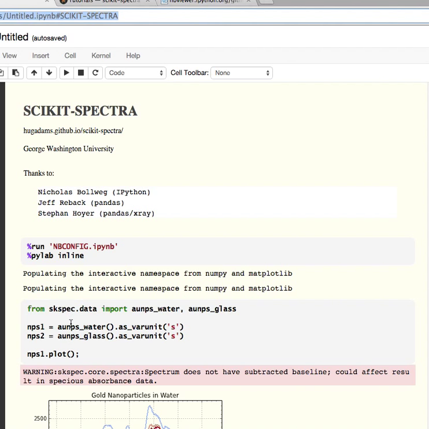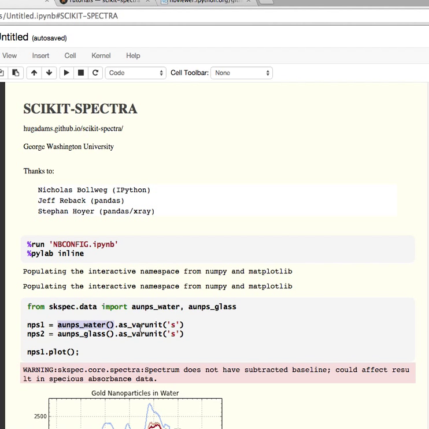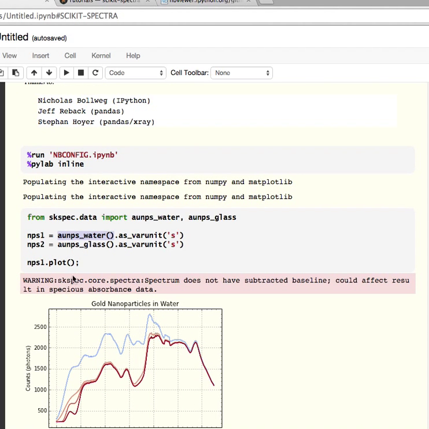What I'm going to do is read in both of these data sets, and change them to their time units of seconds, because these data are timestamps, they're datetime data, and we're telling scikit-spectra to convert those to time intervals in seconds. So we can go ahead and just plot it using the plotting API. And it looks something like this.